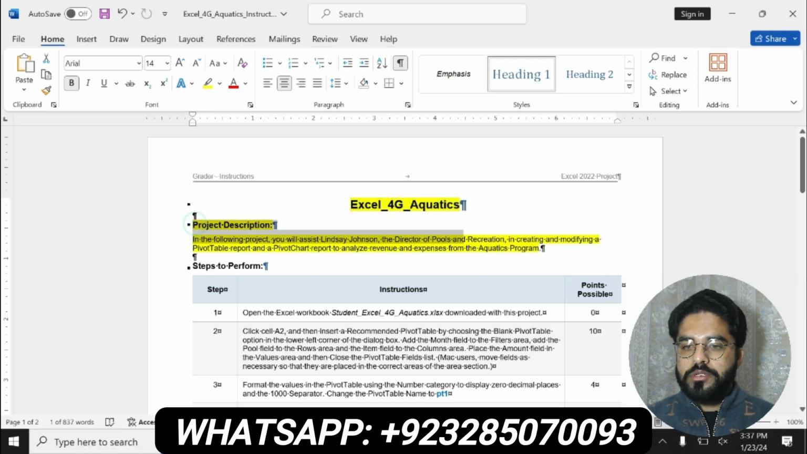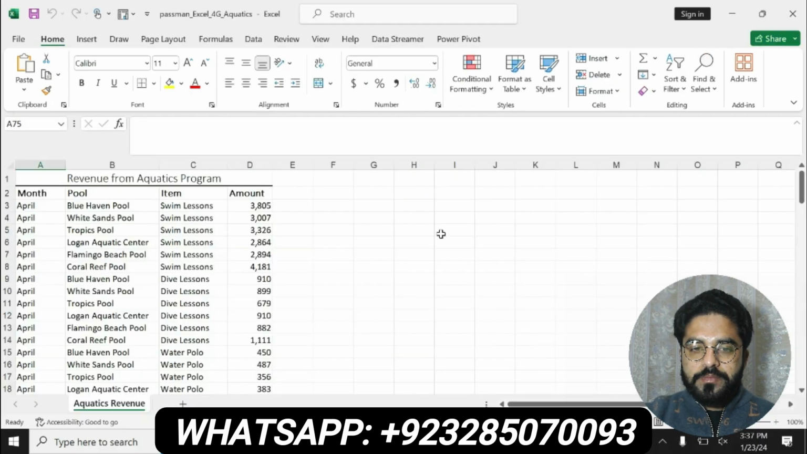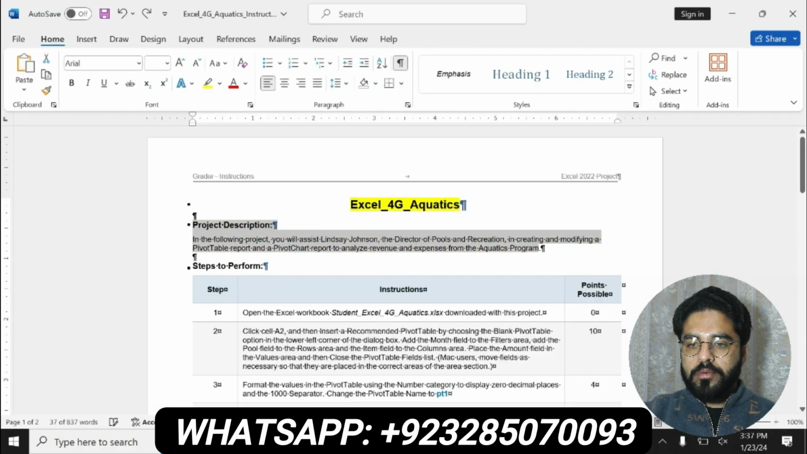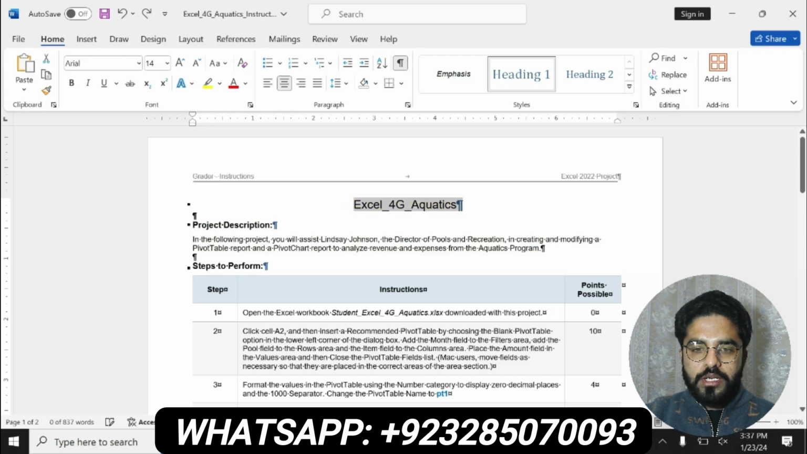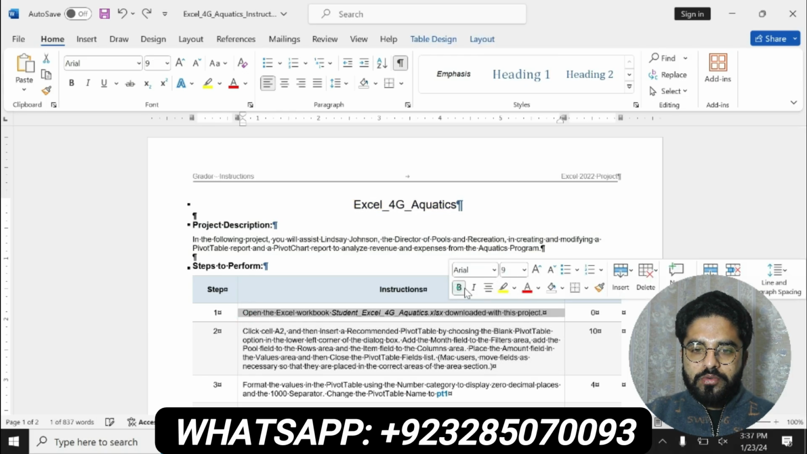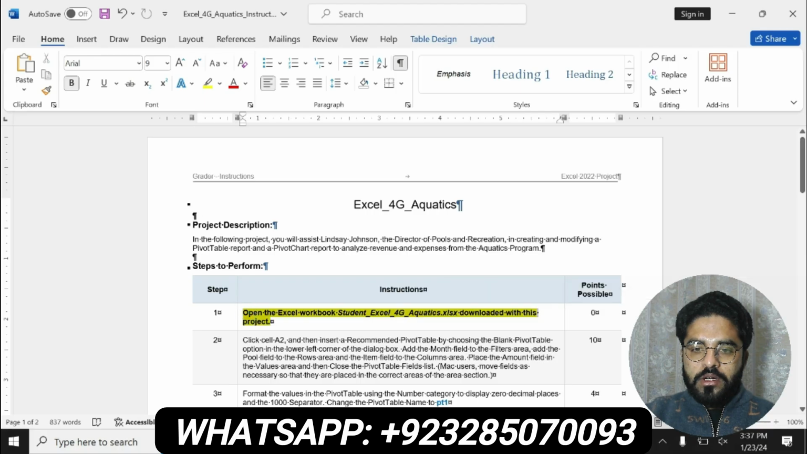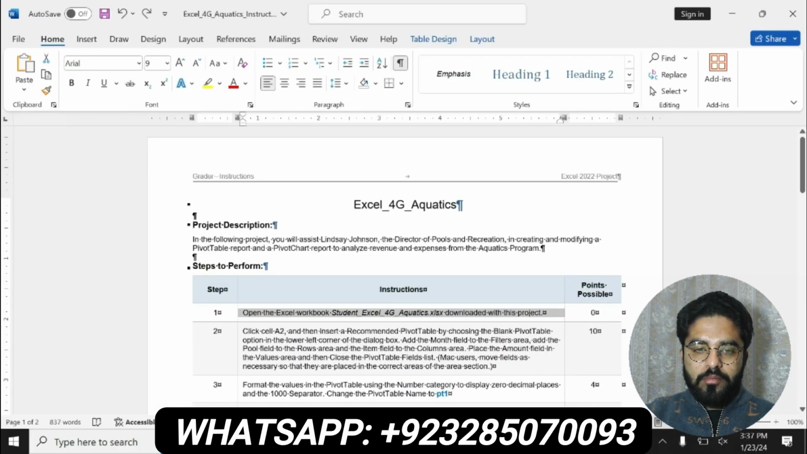Here is a workbook. Now we will move to question number 1. Question number 1 is: open Excel workbook student Excel 4G Aquatics downloaded with this project. In this question you will have to download this workbook from my MyITLab dashboard. I have already downloaded this file from my MyITLab dashboard. Here is the file I have already downloaded. Now we will move to question number 2.